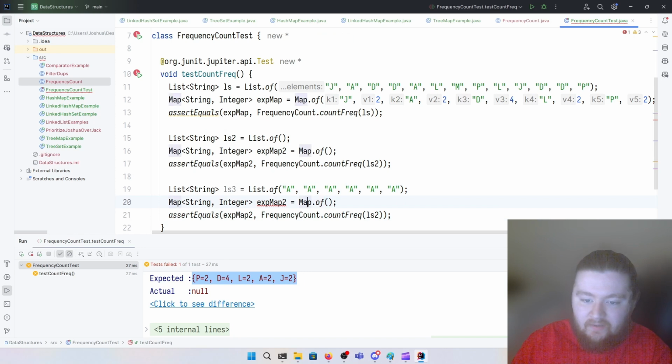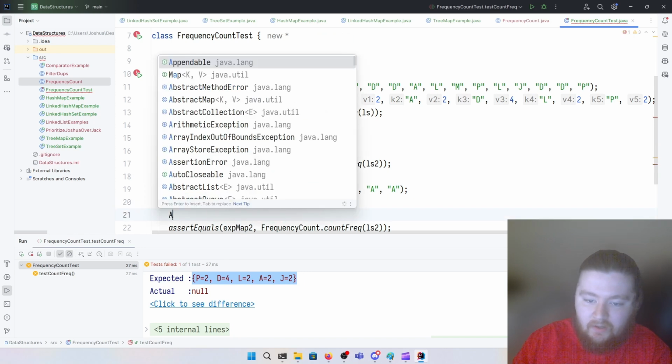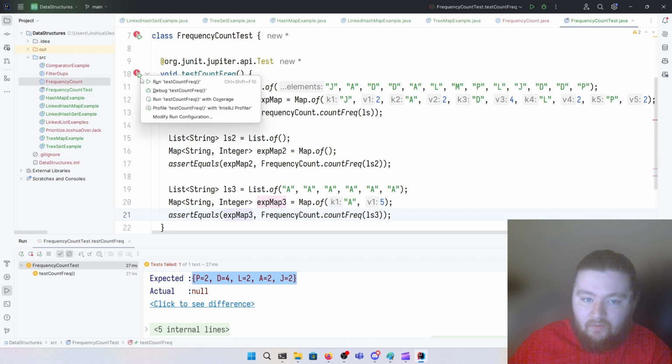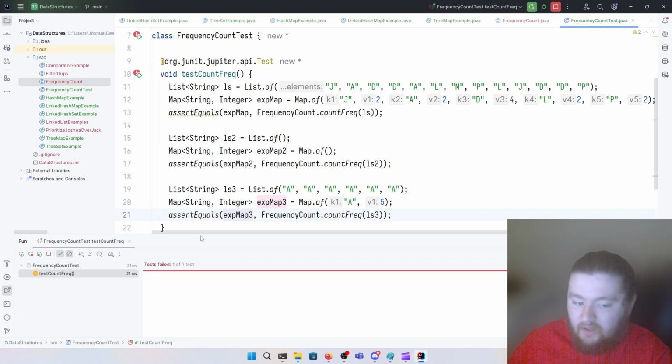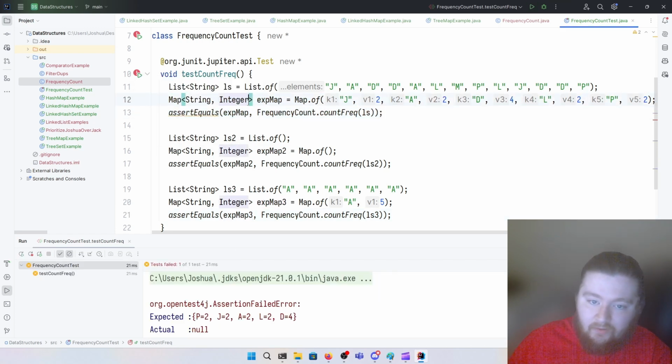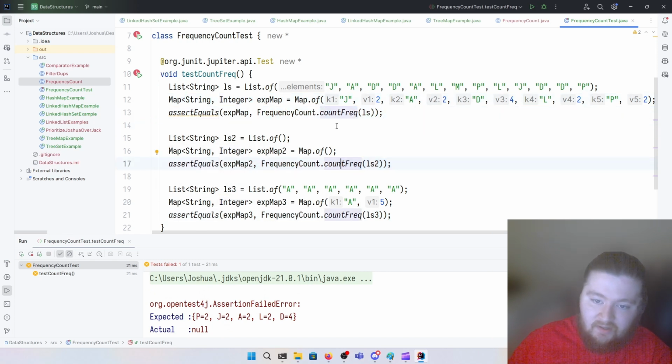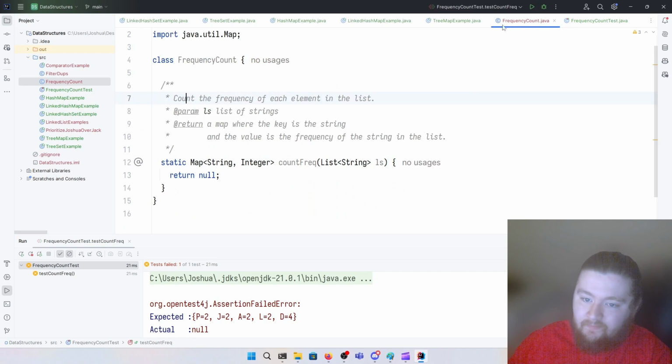And now we'll have expected map 3, where we map the key A to the value 5. Now, of course, only one of these is going to fail, because once this one fails, the rest don't run, since this isn't in an assertAll block. But that's fine, so we'll come back to that.